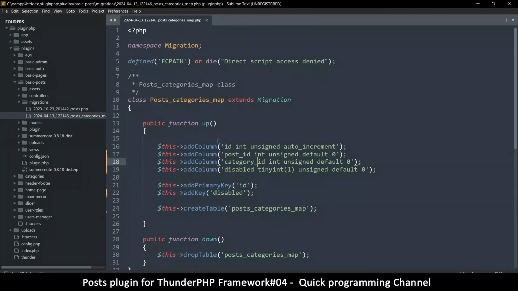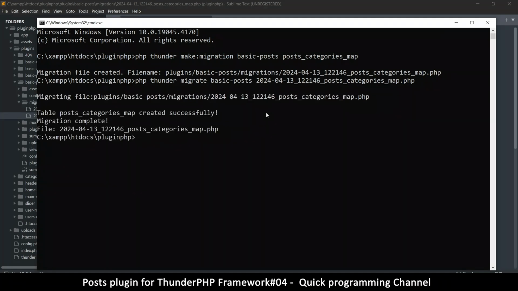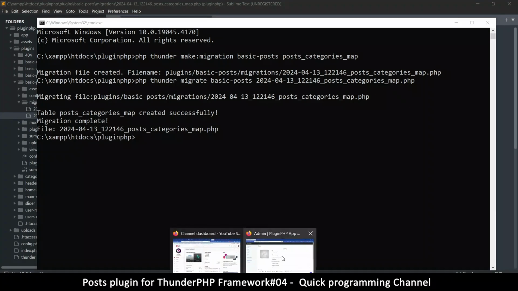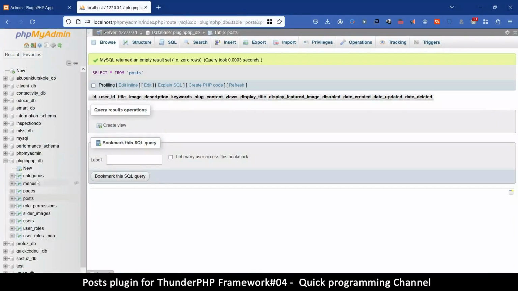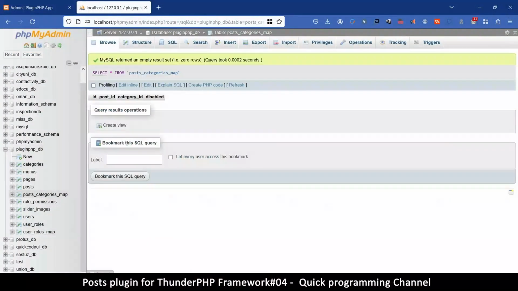Now what we need to do is run this migration file so that we can have this post category map actually active. So back here, I can copy this file name because I want to just run one migration file. So I'm going to say PHP thunder and say migrate. What folder am I migrating? That's basic posts. Is there a file name? Let me do that and enter. So that table has been created. So if we go to our database now, we'll see that there's posts categories map, and there it is.